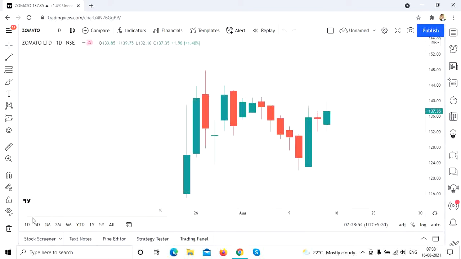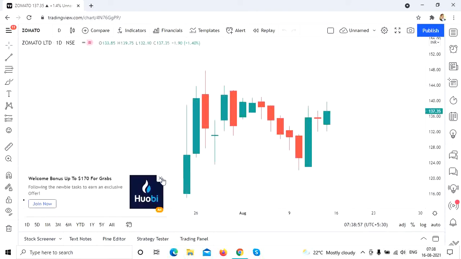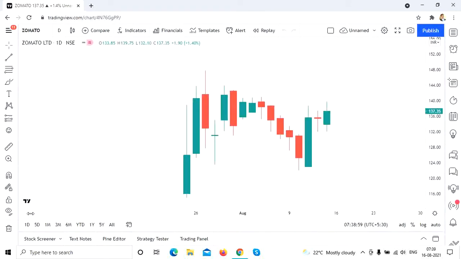Now here at the bottom, on the x-axis, what you can see is the time, and on the y-axis you have the value. As asset class prices move up and down based upon market forces, it shows at what price it is currently trading and at what price it was previously.